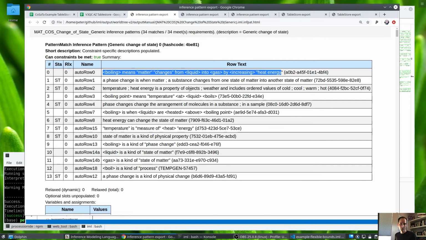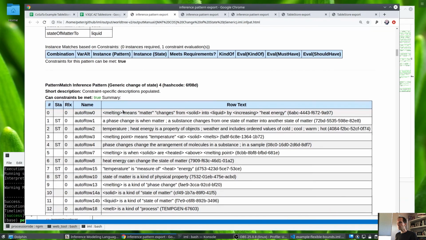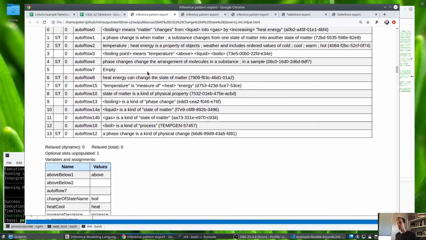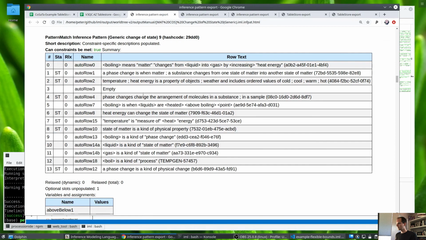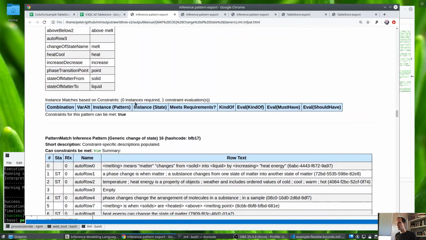Temperature is a property of objects. The boiling point means the temperature that liquids boil, and so on and so forth, all the way down to a gas is a kind of state of matter, a liquid is a kind of state of matter, the actors in this sort of change, that boiling is a kind of process, that temperature is a measure of heat energy, and so on and so forth. So this is a boiling example, and this is a melting example. As we go down the list, we get different examples with slightly different enumerations to them. Melting, and so on and so forth.